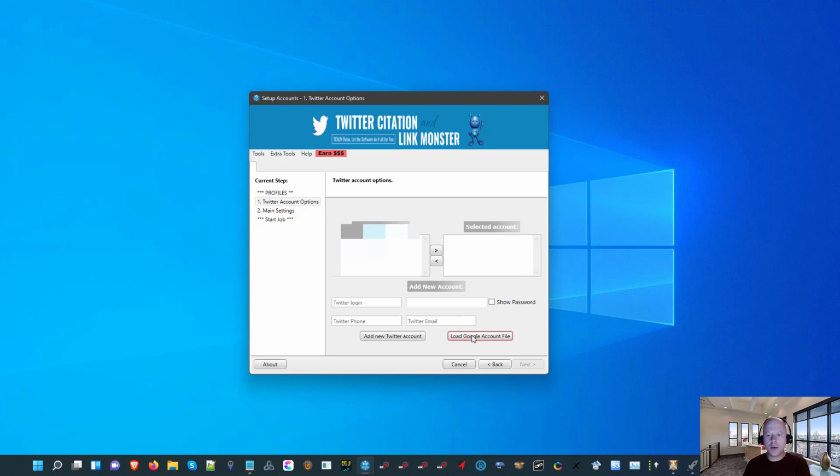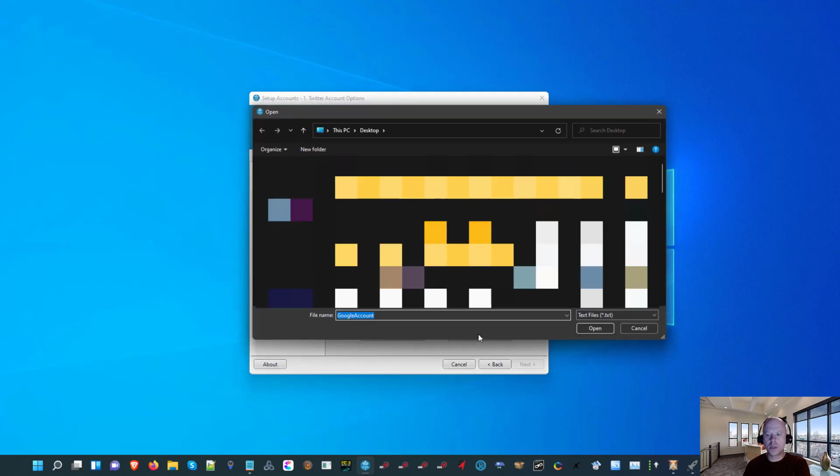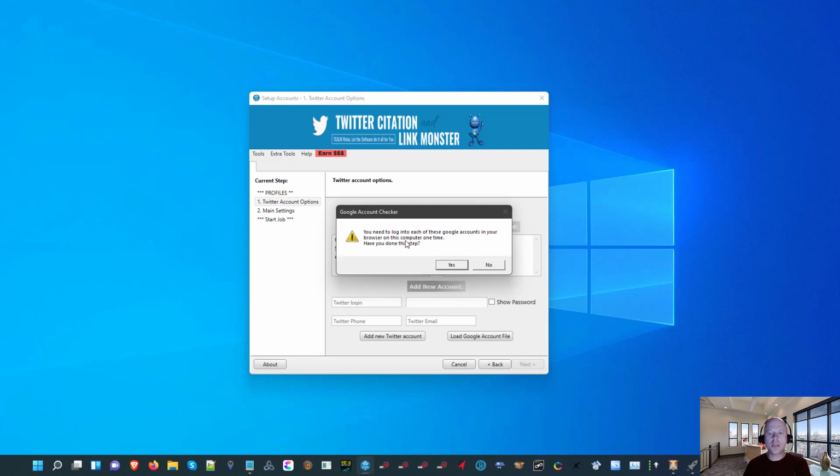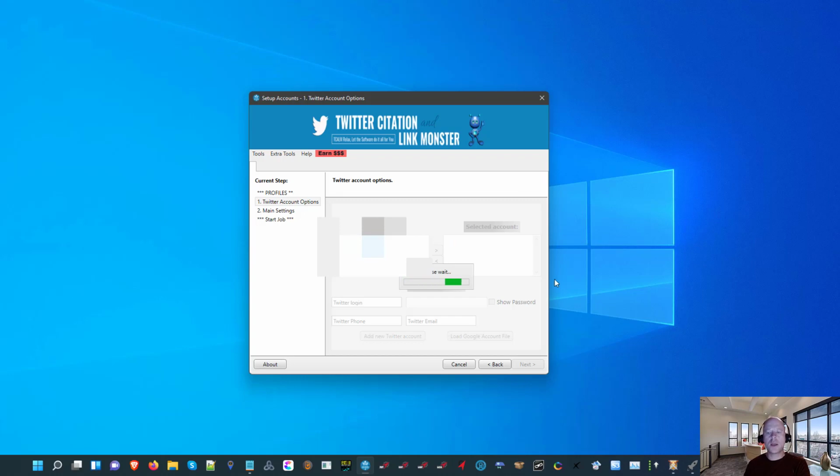So what I'm going to do now is, over here in the lower right hand corner, you click load the Google account and you'll look for that file, and here it is. It's going to ask you to make sure that you've actually logged into that account one time previously in the browser on the same VPS or computer. If you've done that, you click yes, and right now the software is going to go out and do its thing. It's going to go out and try and log into the Gmail.